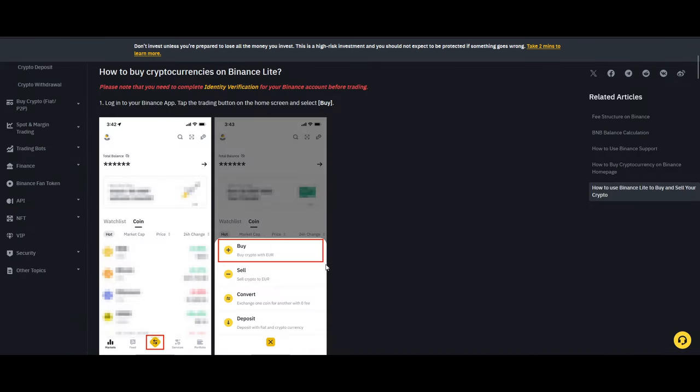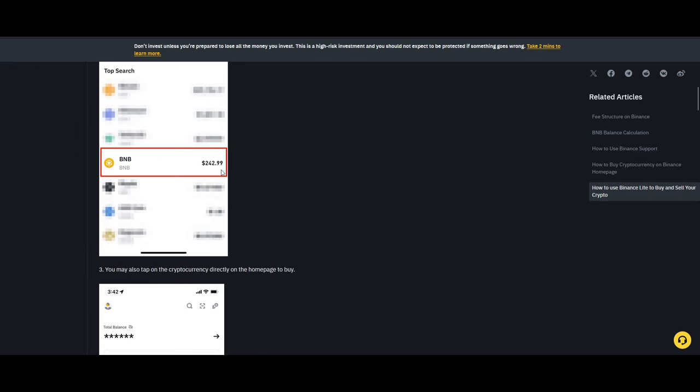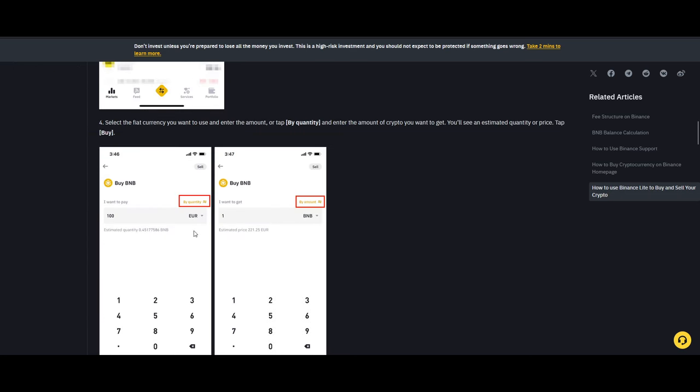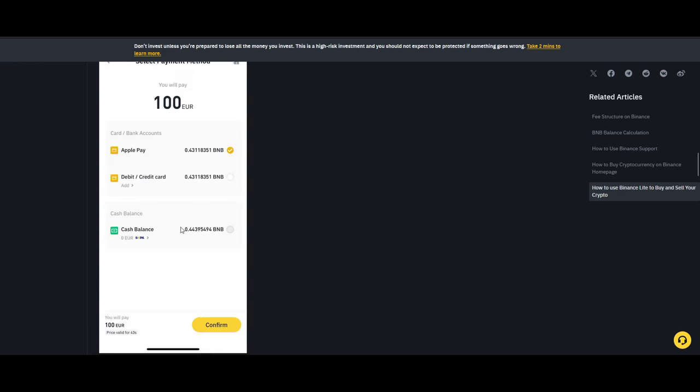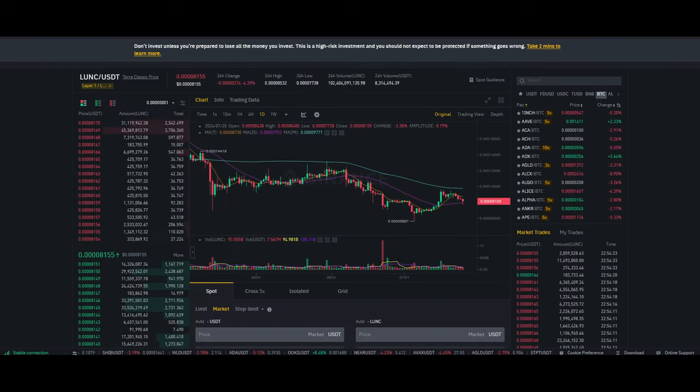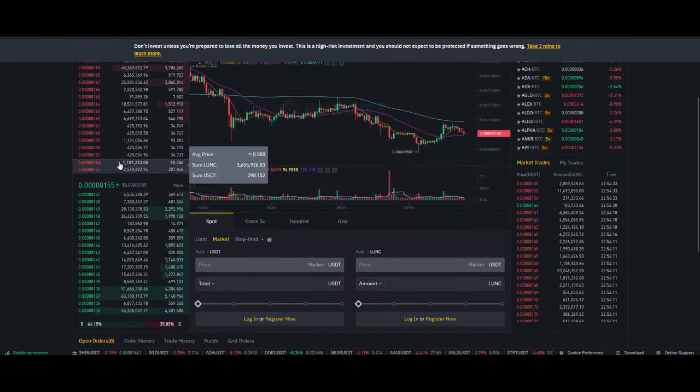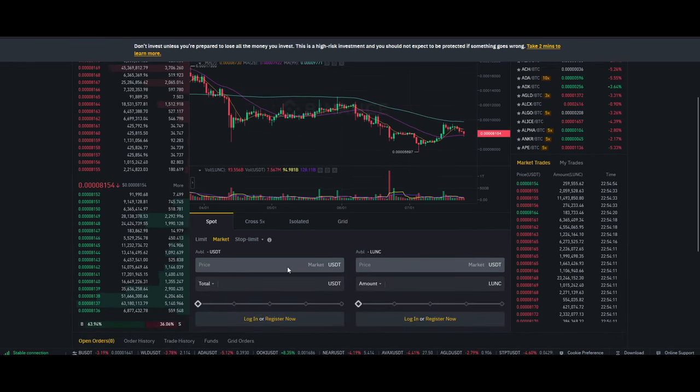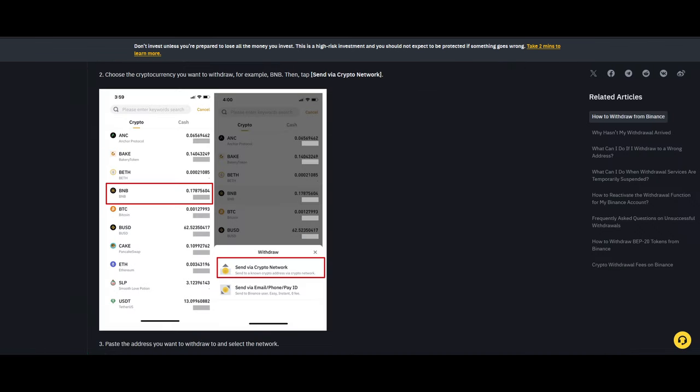If you want to use Binance Lite, you basically click buy. Pick the coin that you want to buy. You can buy it with fiat as well. Use a payment method. Very simple, guys. Again, I'm going through this very quickly. I'm assuming that you already know this. If you want to use more of a trading platform, it's very simple to use. Again, pick the price you want to buy, put the USDT amount of how much you want to buy, click buy and it will buy you some LUNC.